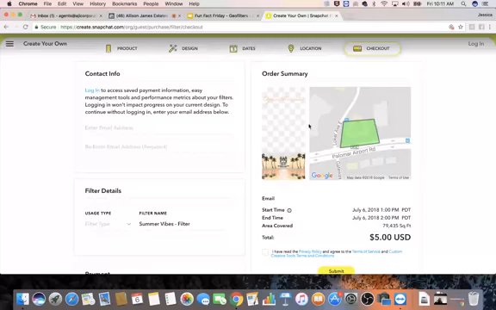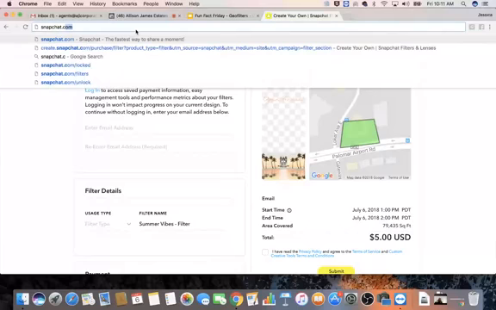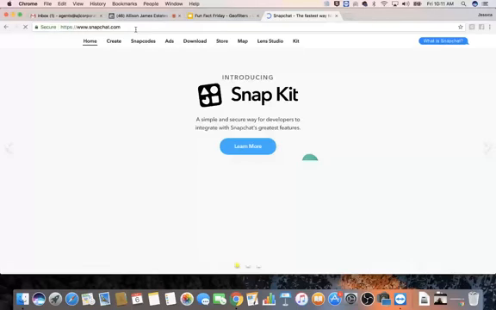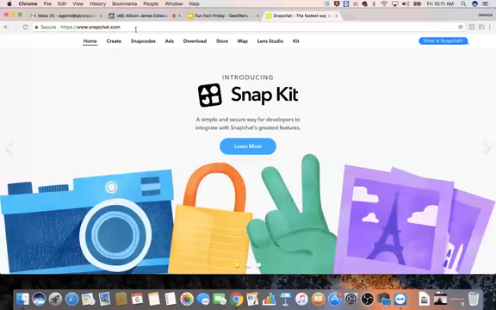So go ahead and start using GeoFilters. It's a great way. If you're not already on Snapchat, I highly recommend downloading Snapchat.